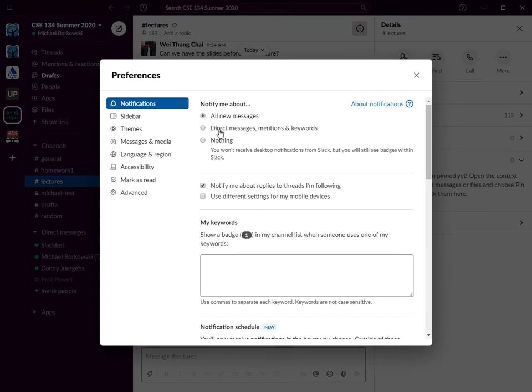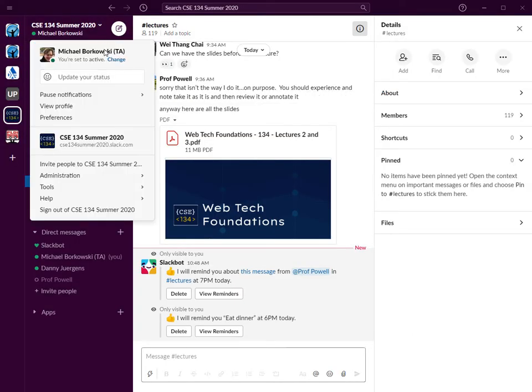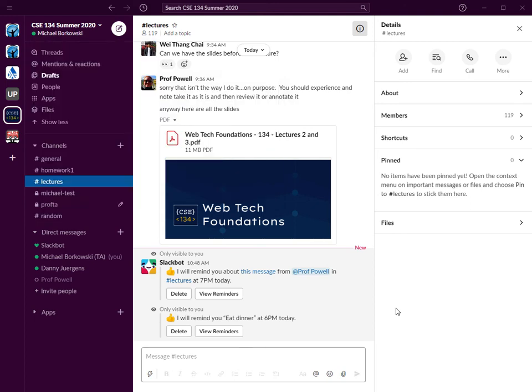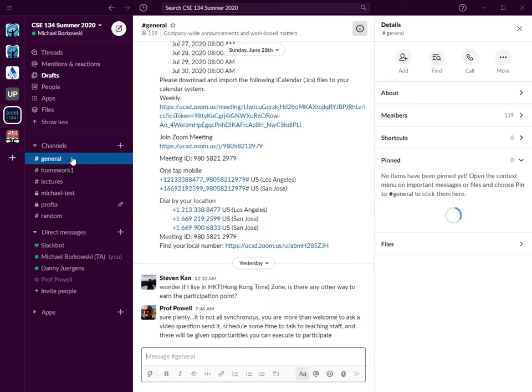By default, you probably have direct messages, mentions, and keywords only, which means you get notified when someone either mentions your user handle, sends you a message, or mentions one of the keywords that you can place here so that you'll be notified when there's a discussion about something specific. You can pause your notifications on this menu for a custom amount of time, and you can also control the notifications for each channel individually. So you could set some channels to have no notifications, or some channels to notify you about every message.